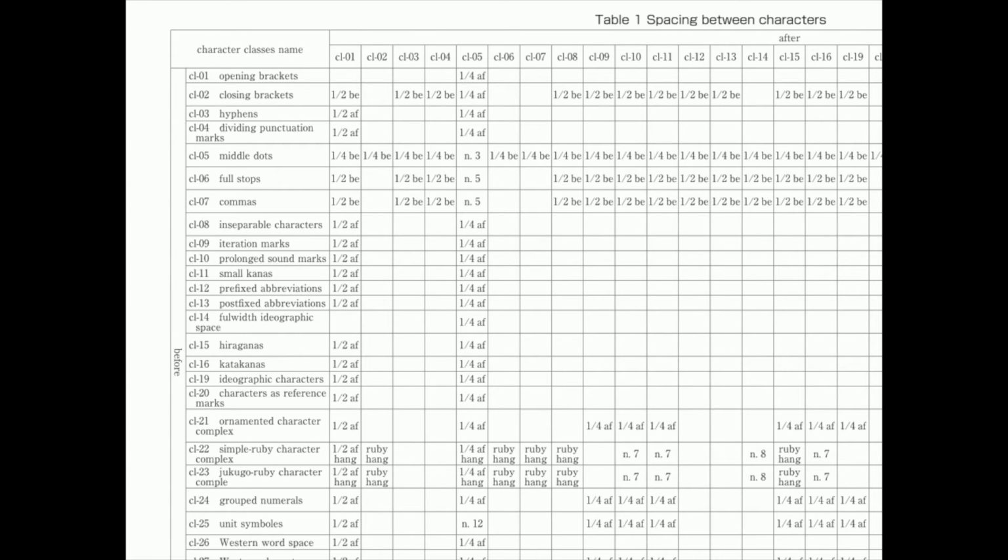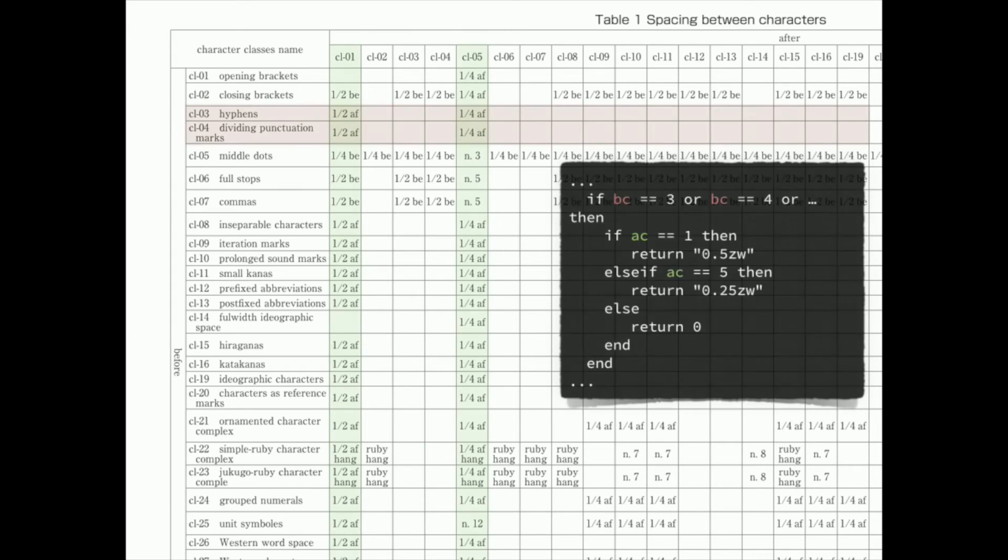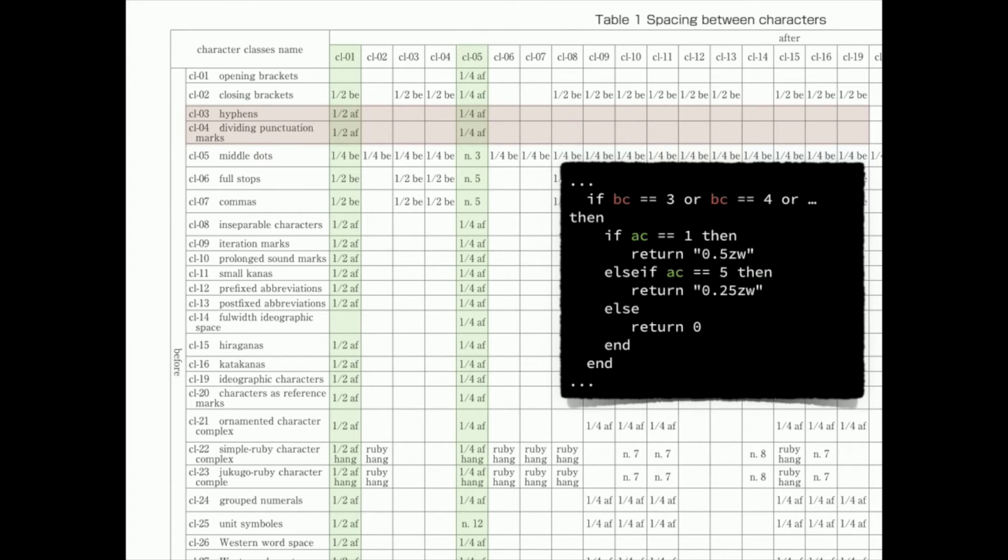The JIS standard is beautifully detailed. It tells you all the spacing requirements between characters and all the kerning that you need to do in such a way that it's actually very easy to turn that into Lua code. You can see that if the character class is a hyphen or a dividing punctuation mark, then the character after is a closing bracket, and then you insert this space and so on. It's very easy to turn that into something that SILE can understand.